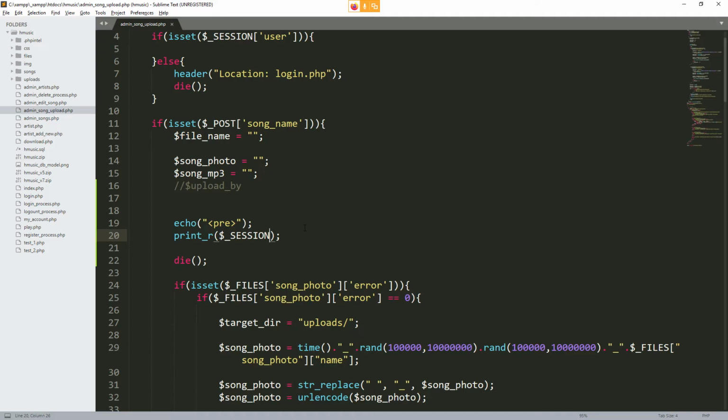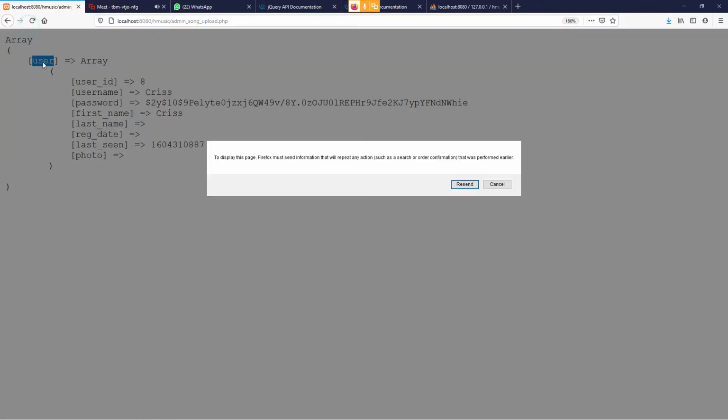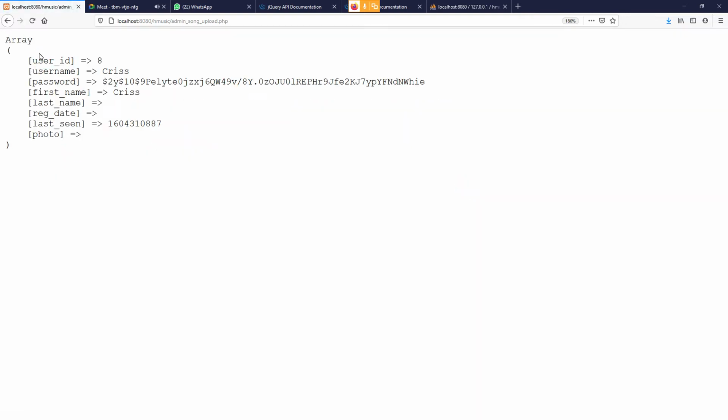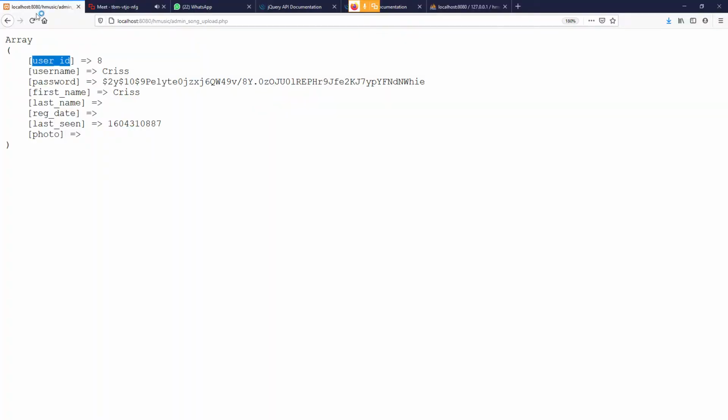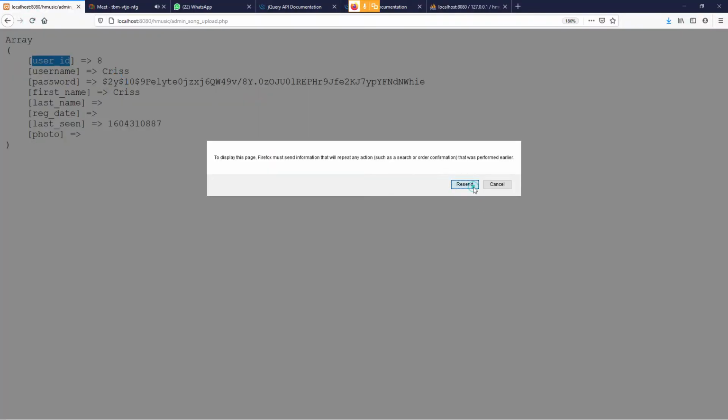So if I put here user, I'll be able to see only the user data. Okay, so this one is an array, so under session, if I put here user ID, I'll be able to access this particular user. You see his ID. Yeah.